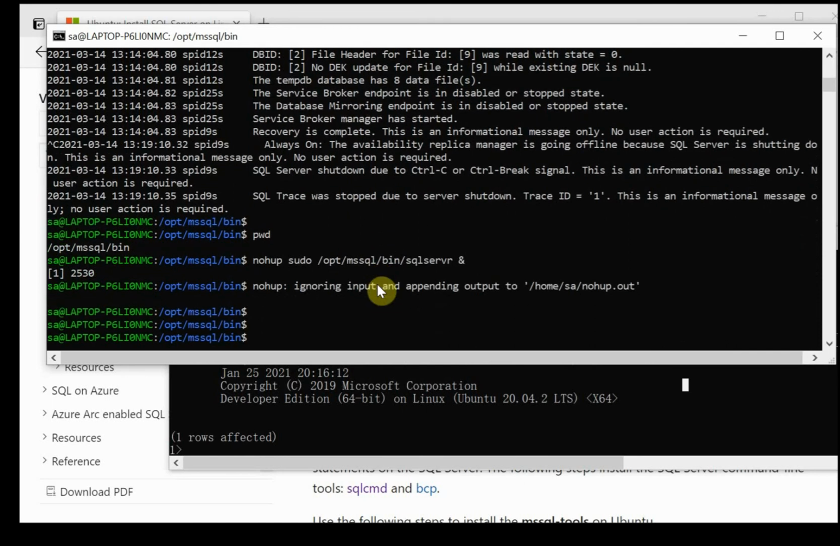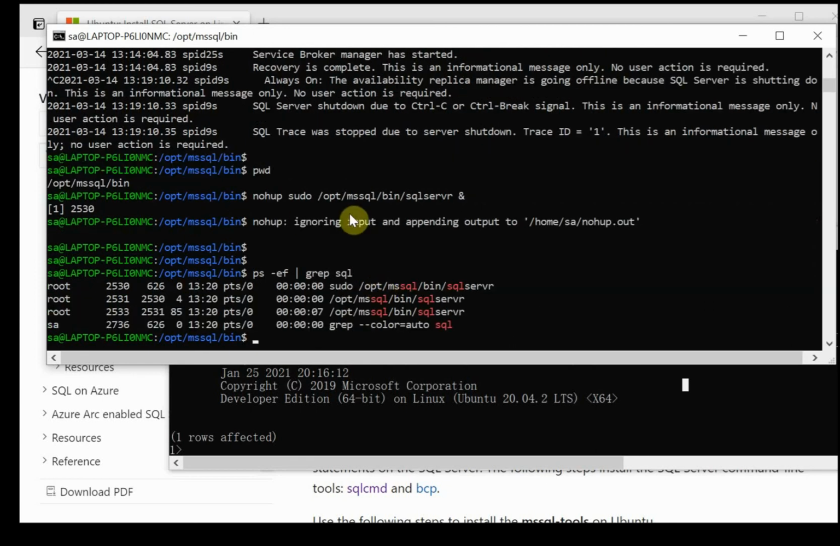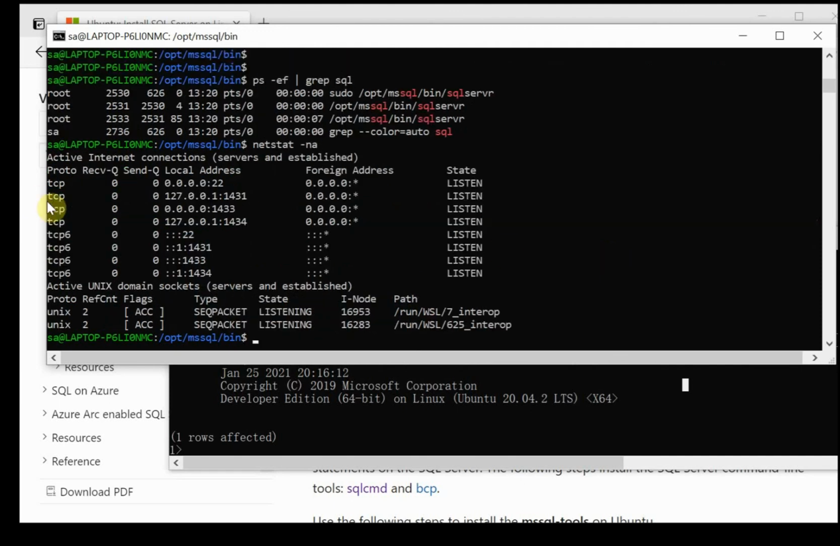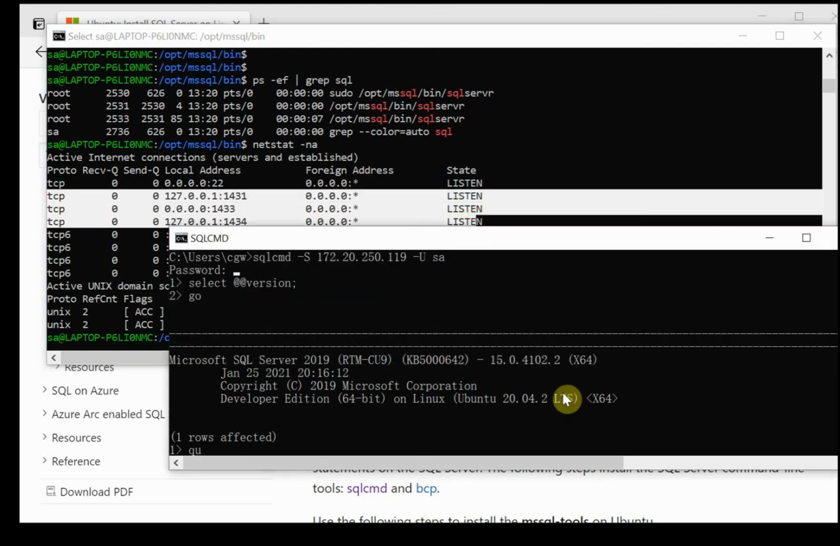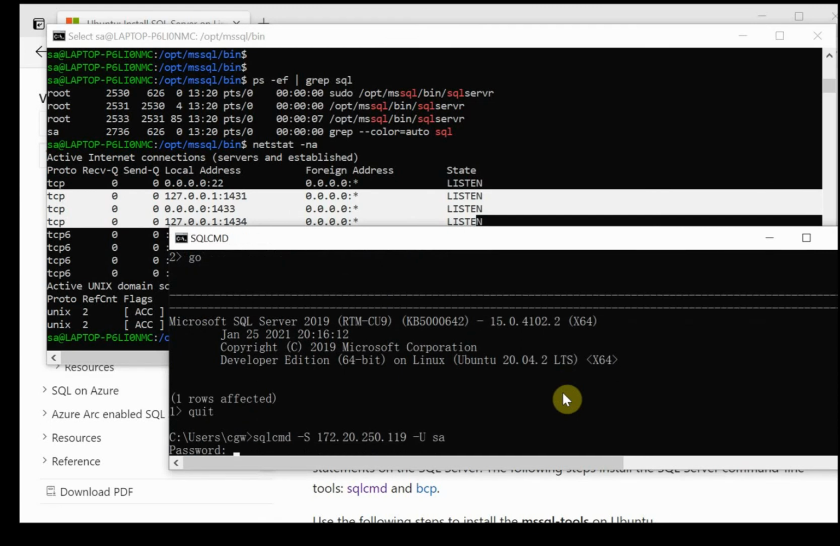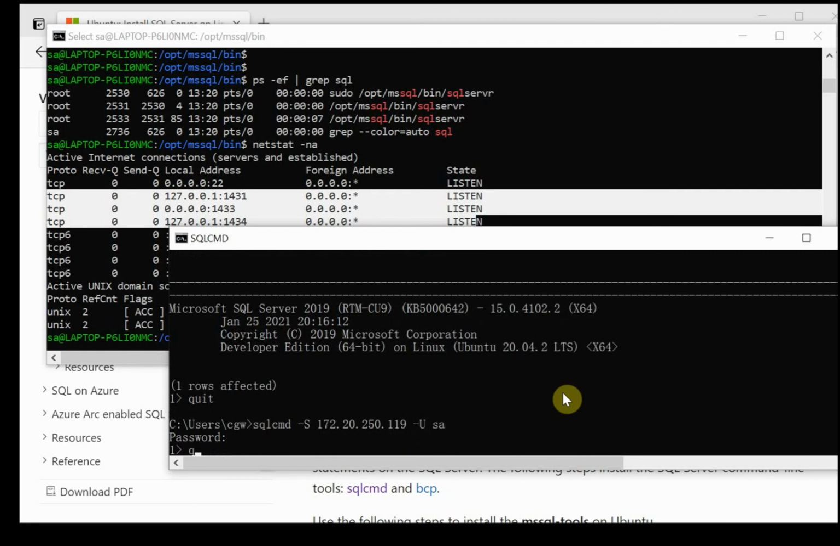All right, so let's ps -ef | grep sql. You see, this is the background process. It's the SQL Server engine process. And also you can check netstat -na. All right, everything is back. So quit. Let's try one more time. All right, it's connected.